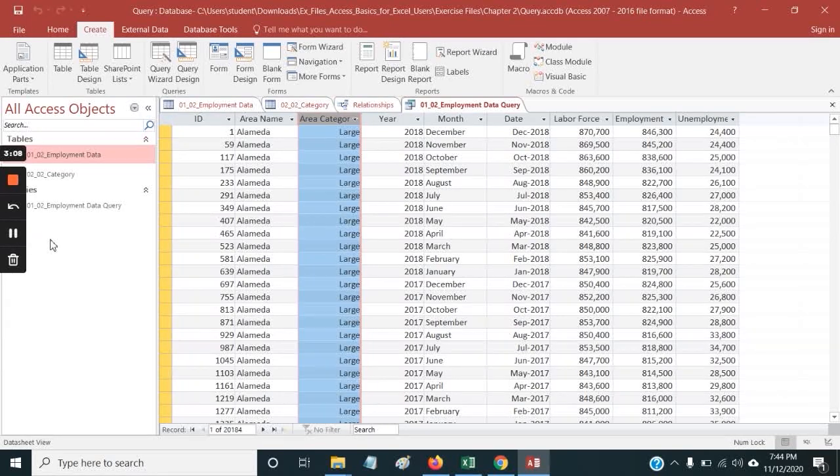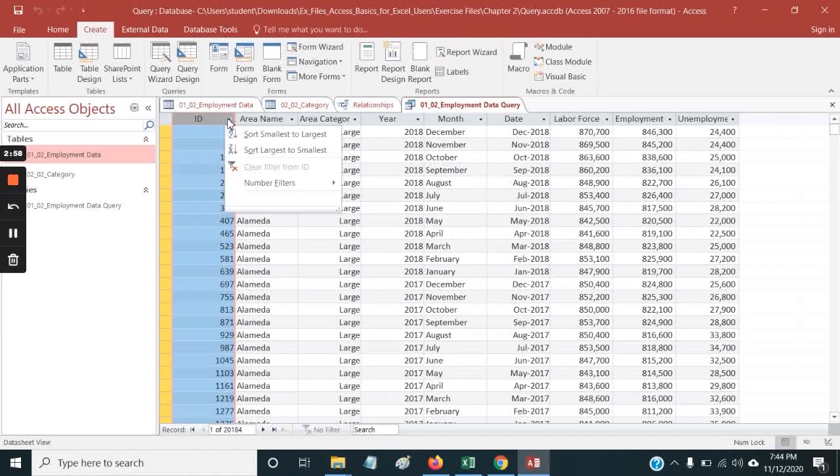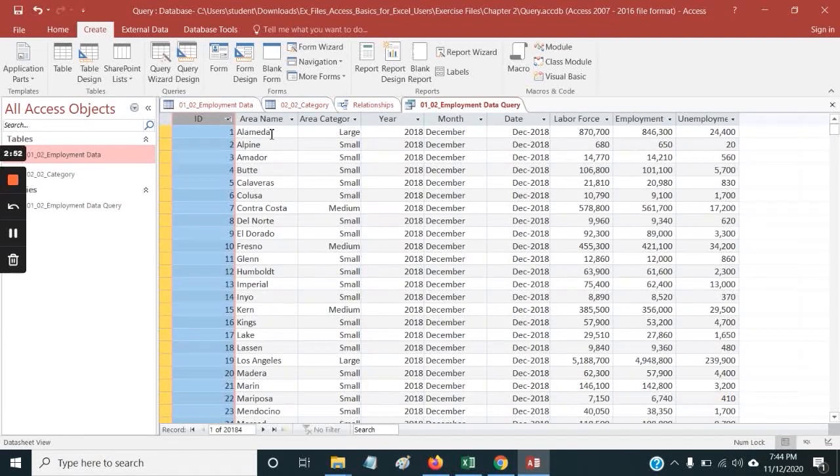Let's say that we want to sort the data by ID, which is how it was originally. So you would just go over to ID, the very first column heading there, and then click on the drop down box next to ID, and then you can select sort smallest to largest, and there you go. You'll see that the data has been resorted in numerical order, which is how it was originally. You'll also notice now that the area category alongside the area name is for every single record, and this has essentially unlocked Access's relational database features.